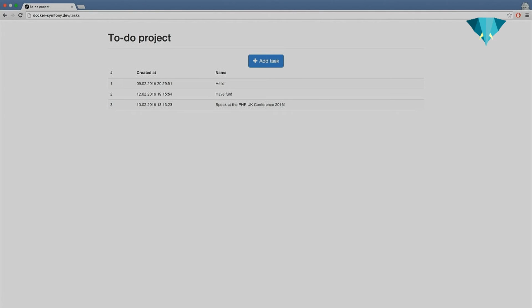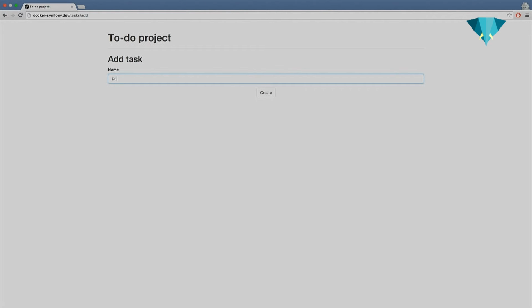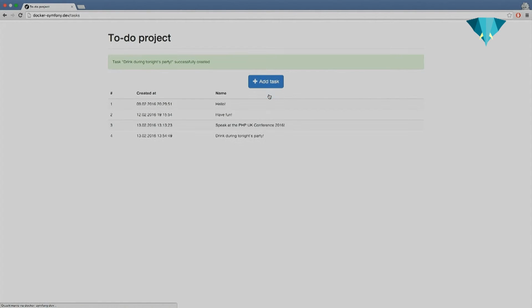This is a simple to-do list application. So it has some tasks, and we can add another task, and let it be: drink during tonight's party, and add it. Yep, and it works. So this is it. This is how it works in practice.